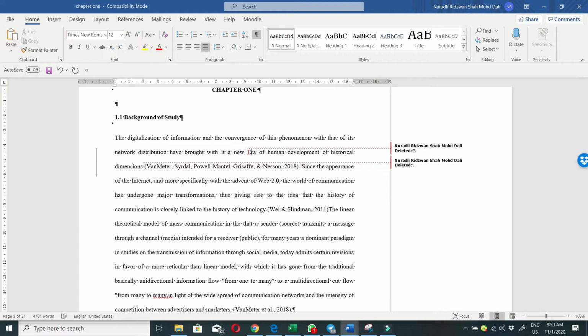And also look at the format. For example, where you have to put your full stop, where you have to do all this correction. You don't want to send this to your supervisors or your examiners with a lot of errors, especially when you want to submit this for your Viva.